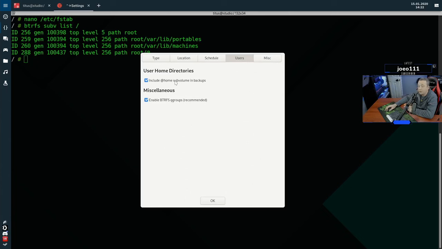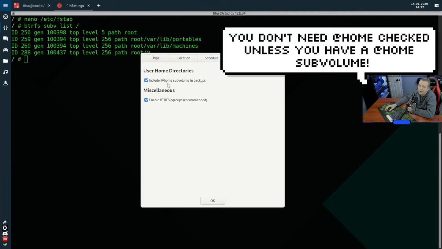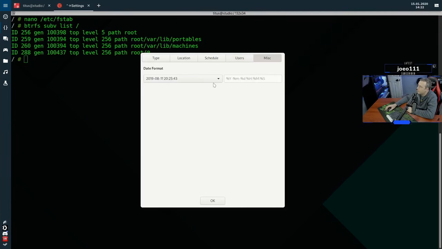Users, just include the entire home directory. Now, if you've ever used Timeshift before, this is a lot better than rsync. So it's kind of cool. Under users, you just say, yeah, include my entire home directory. That's cool. And enable quota groups, which is actually good. It's for quotas and things of that nature, so it doesn't get out of control. And then miscellaneous is just a naming scheme for the actual thing.